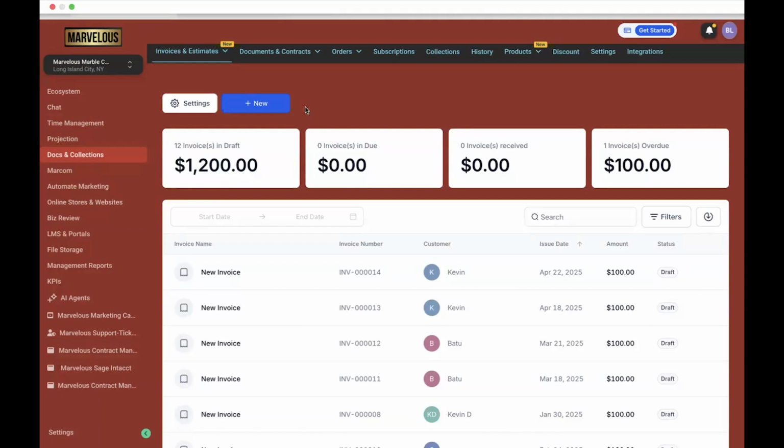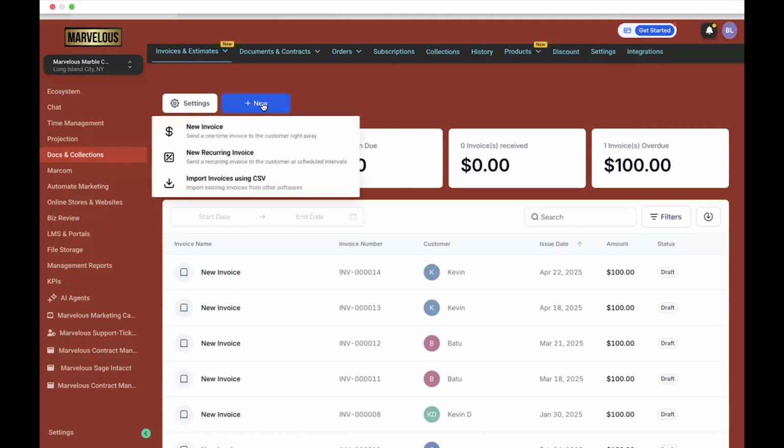Then as you can see here, we have a new tab which can help you create a new invoice. We have a new invoice, which helps you send a one-time invoice to the customer right away. You also can create a new recurring invoice to the customer at scheduled intervals. You also can import invoices using a CSV file. Let's dive into the first one first.